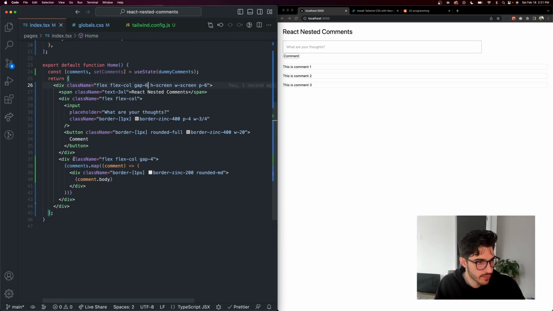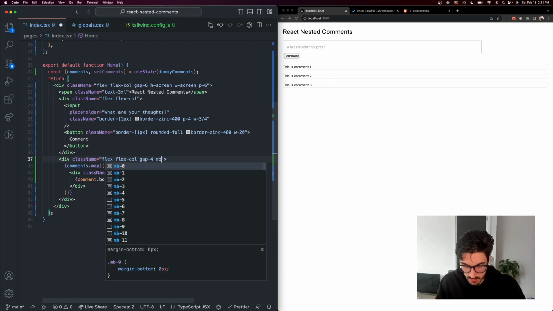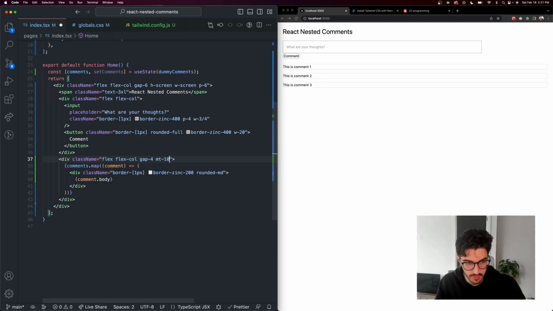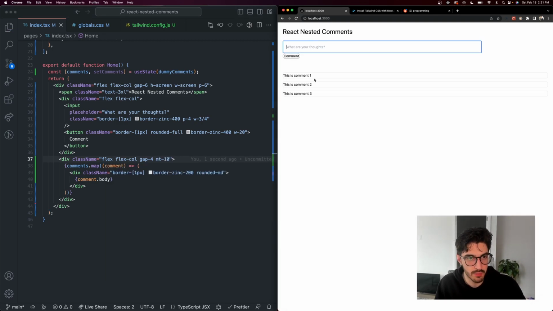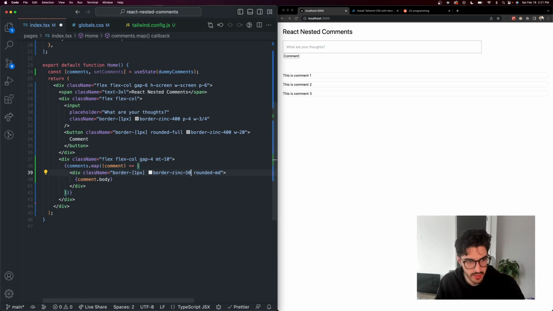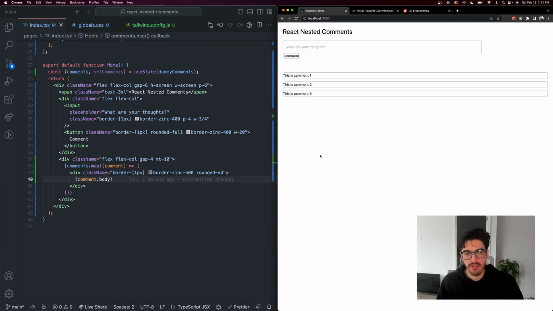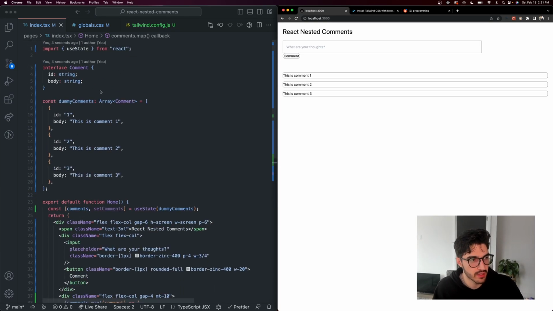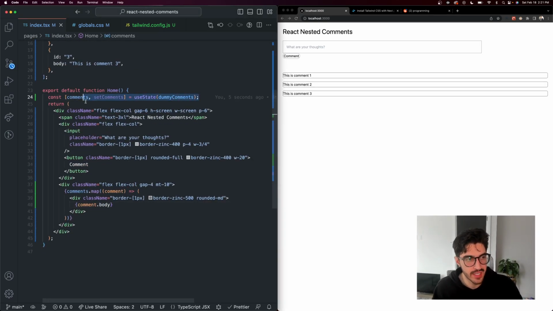And maybe let's add some margin top of 10 here so that there's some space between our input and the comments. Okay, so we have our fake comments. Let's make this a bit darker, actually. Okay, so we have our fake comments showing up. We have our dummy comments. We're initializing our comments state as our dummy comments.